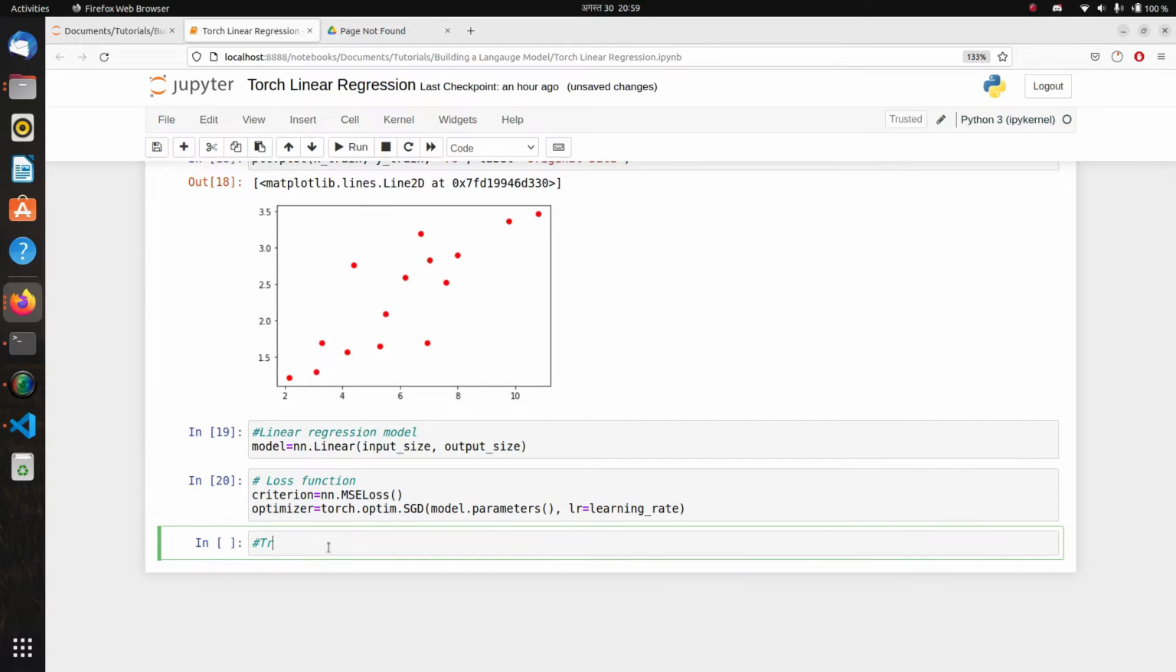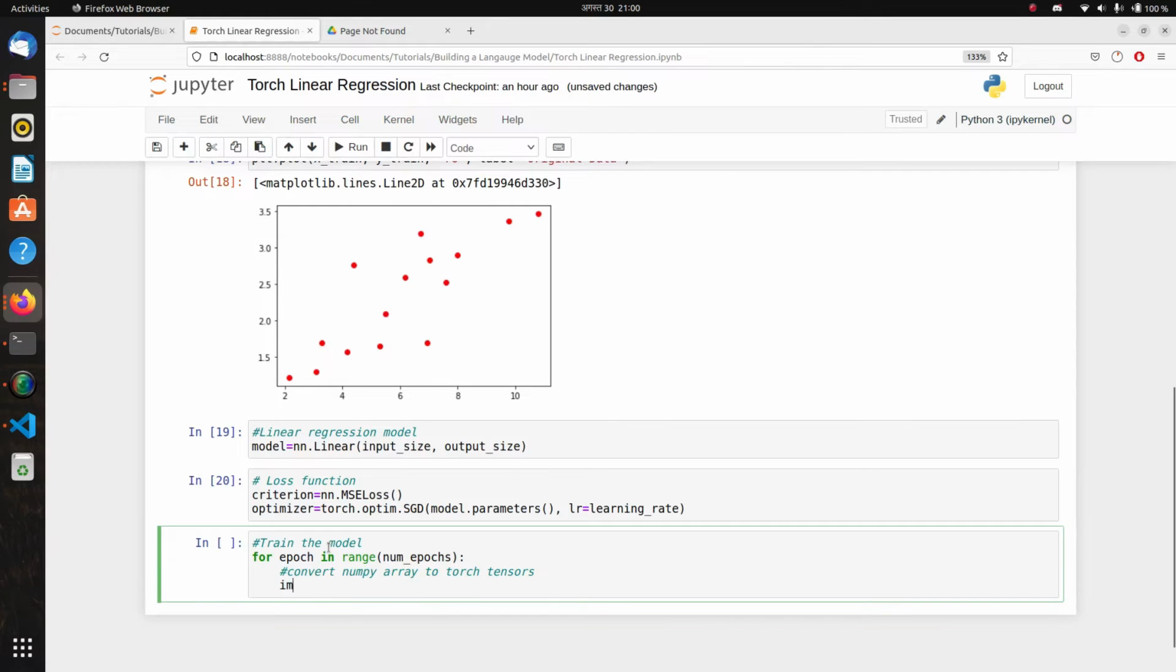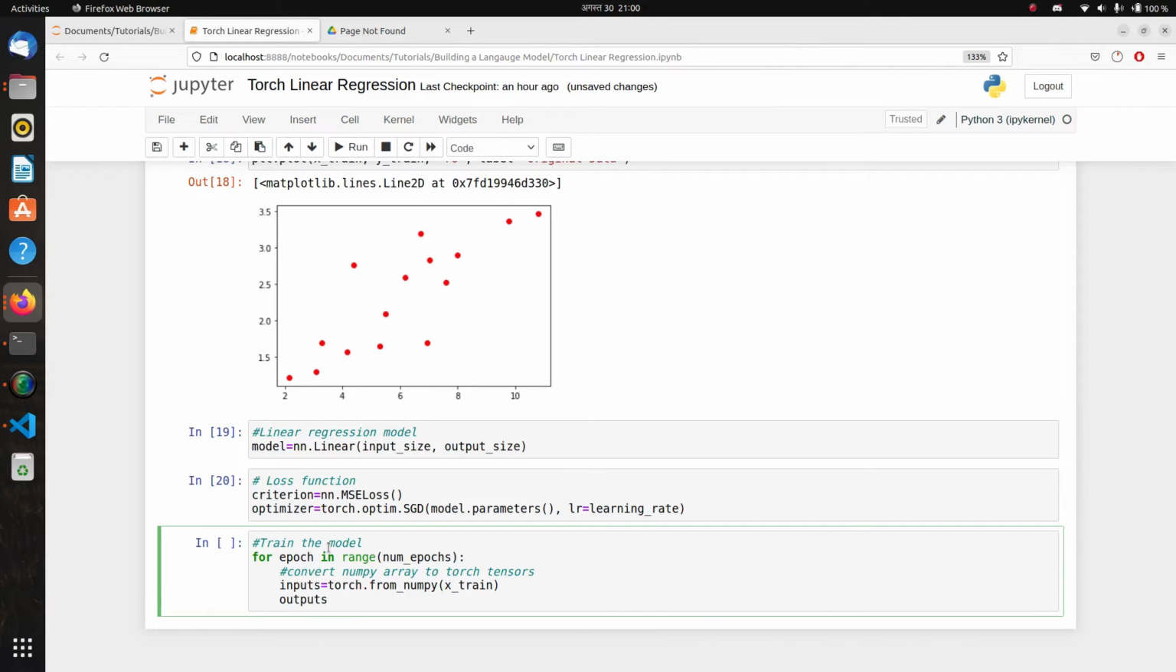So now let's train the model. We have a certain number of epochs that we have defined. It's 50 for now. So for epoch in range(num_epochs). First of all, what we do is convert our numpy arrays to torch tensors, where inputs is going to be torch.from_numpy, and we'll feed our x_train data here, and targets equals torch.from_numpy, and we'll give our y_train here.